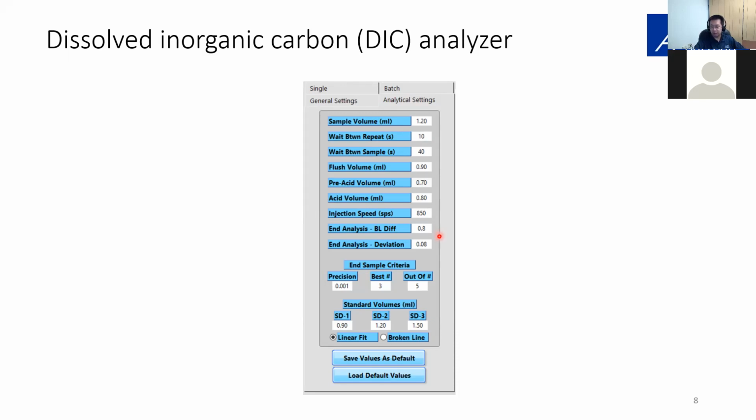Also, usually we do 3 repeats out of a maximum of 5. Again, you can change that if you only want 2 repeats that are close enough. And you can change the volume of the standard here. And you can choose whether you want a best fit line or broken lines when you deal with the standard curve, which I will talk about in a minute.